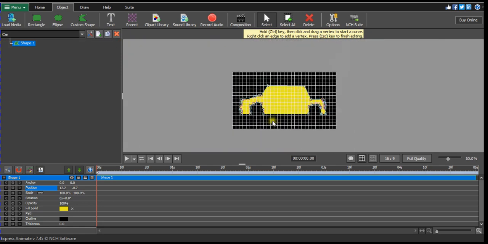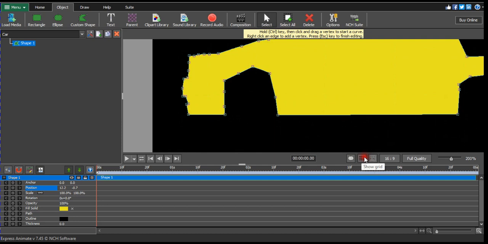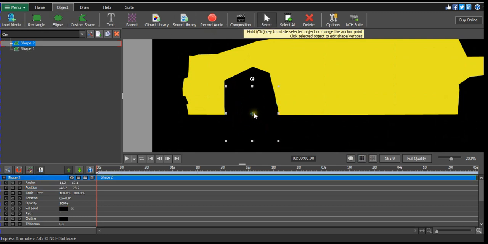So another thing, we are almost done with the bottom layer, but we are not yet done. Another thing that I would prefer you to do, I'll be going back and forth with the grid. Another thing I will usually do when I'm drawing a car, I love to create a tire. For the tire, I'll just create a normal circle. Then I'll just put it here.